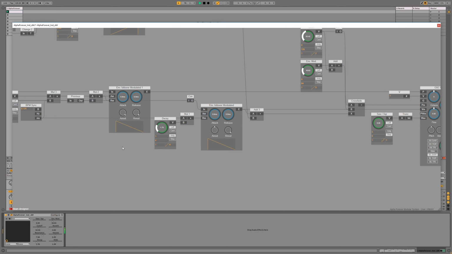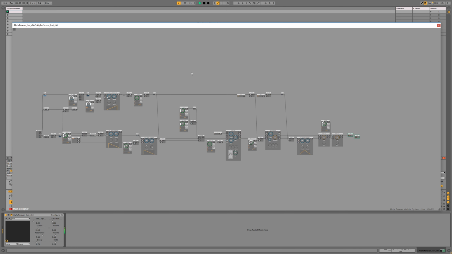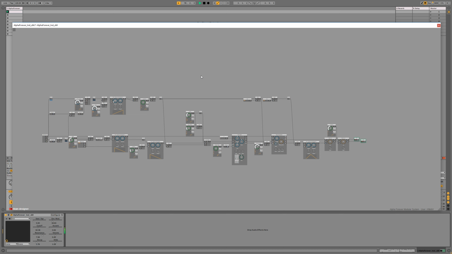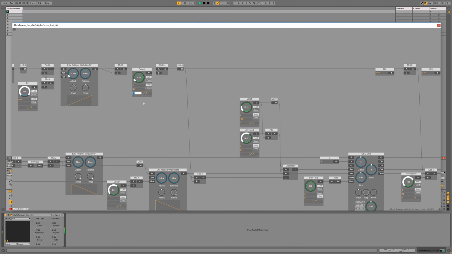Yeah, I changed the decay time between 1 and 4. And I'm going to change the accent strength to be non-linear. Let's say like this.